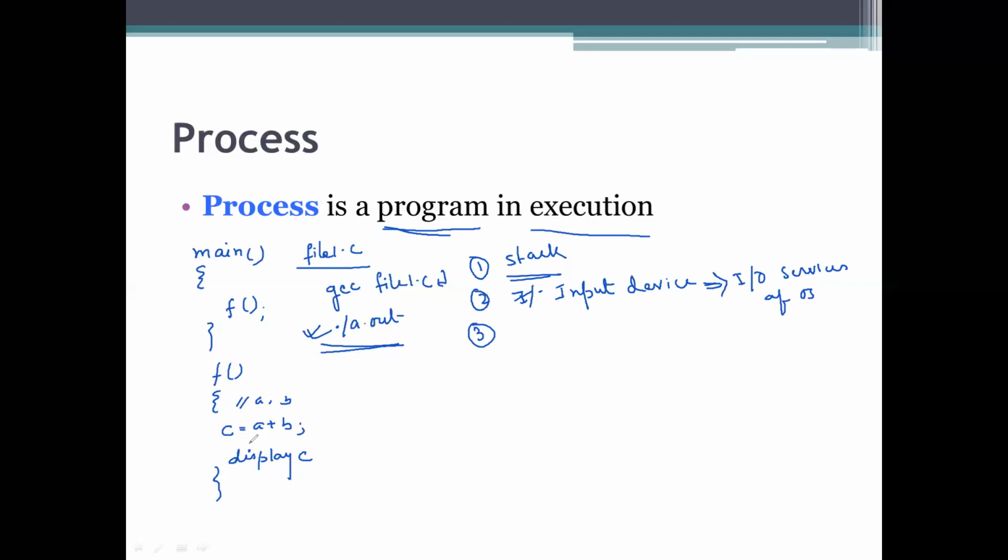Fine. After taking the input A and B, we have to perform the addition and store it in C. To perform the addition, we need the help of the ALU, arithmetic logic unit. We need a set of registers to store the intermediate data. After performing the addition, we are displaying the output through the output device, that means through the monitor. So I need access to the output device. Again, to access the output device, I need to call the IO services of the operating system.